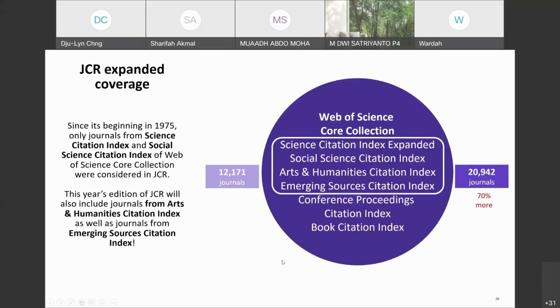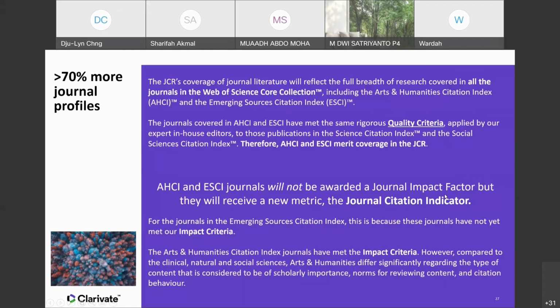So for Journal Citation Reports, we have expanded the coverage to almost 21,000 journals. I want to emphasize this again. AHCI, ESCI journals do not have a journal impact factor, okay? But they have a new metric called journal citation indicator.